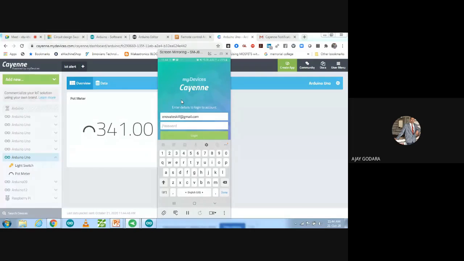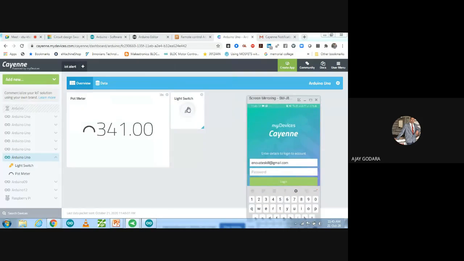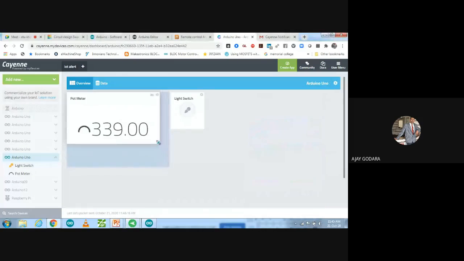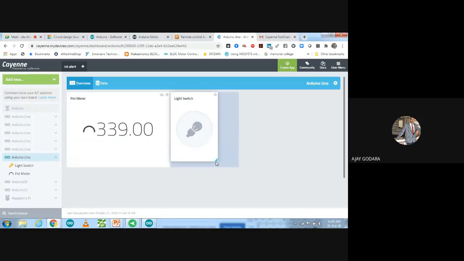Whatever value you are able to monitor over there, the same value you will be able to monitor here in the mobile app also. You just have to sign in, and after signing in you will be able to easily access all the data, and you will be able to control your appliance using the mobile phone also, and monitor it. So the dashboard is visible on the cloud and on the mobile app also.